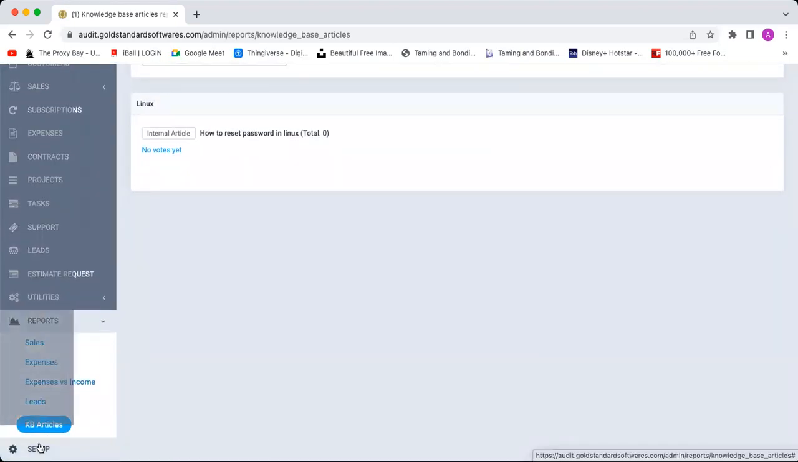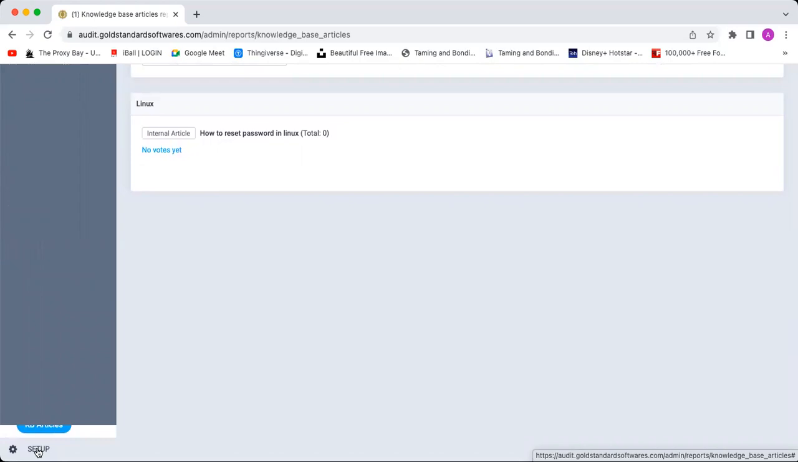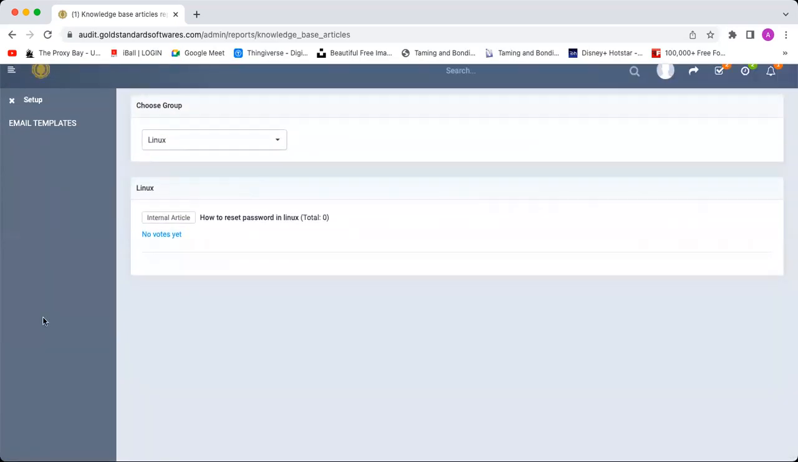And similarly, you have your super settings where you can set up the email templates for the same.